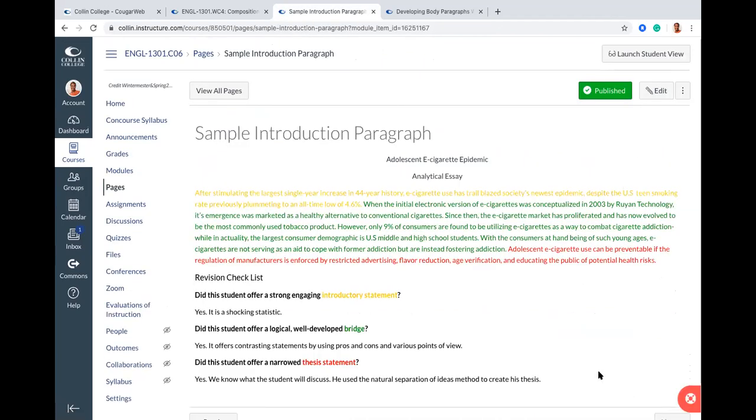Okay, so here's a sample introduction paragraph. And this paragraph gives us a couple of things that we really like. First of all, it's color coded so we can see the different movements. And then I've put a revision checklist here just to see if it makes sense.